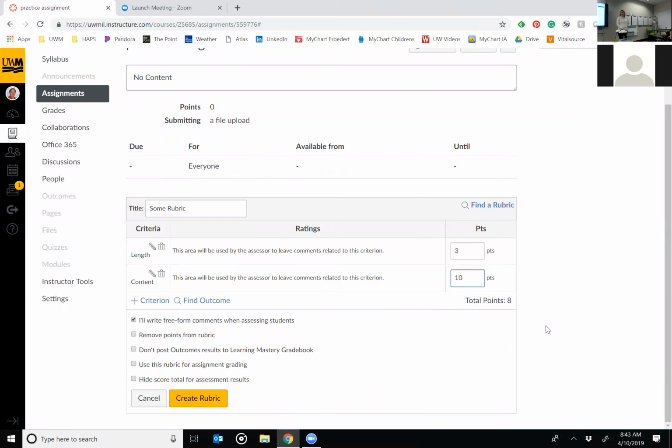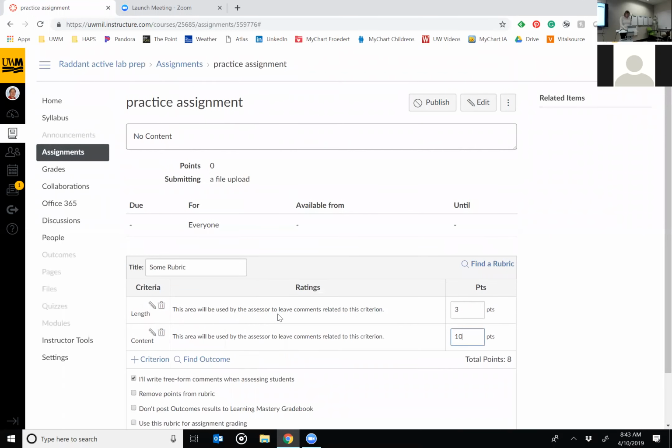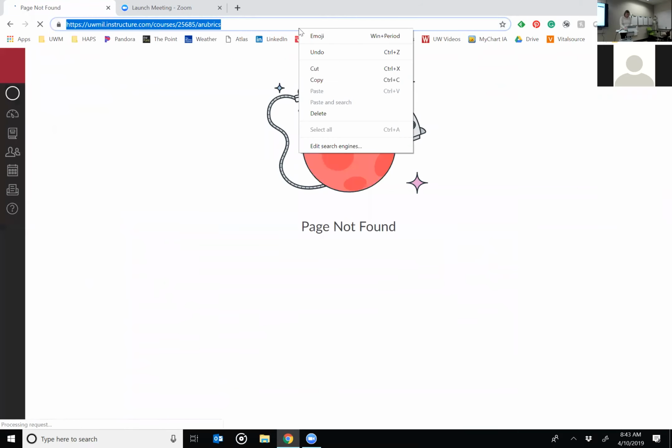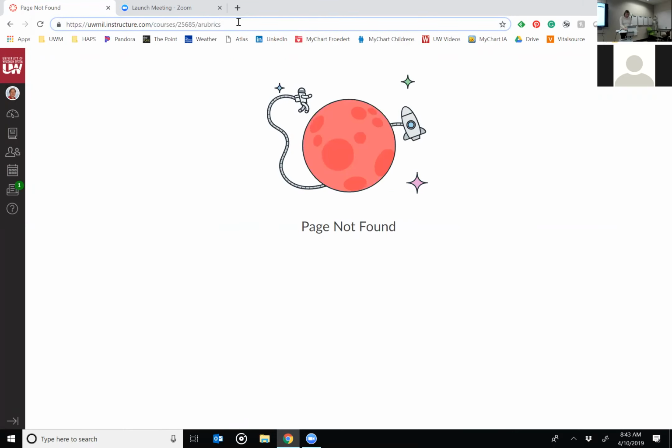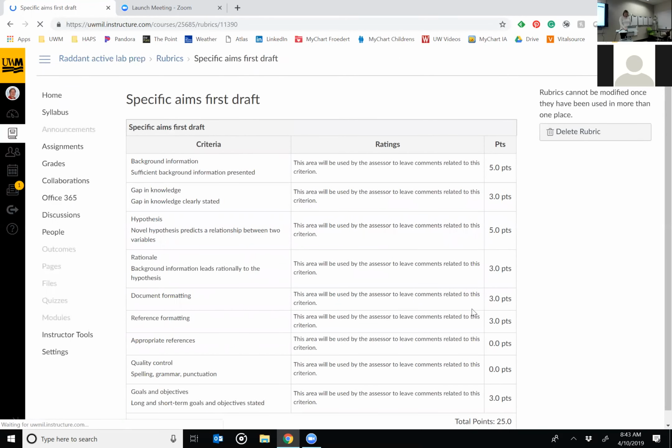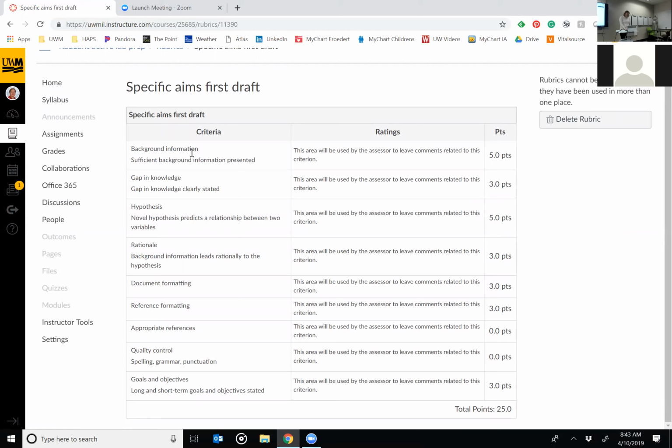One really fun thing that I learned was once you have all of your different criteria listed, you can't just shuffle them in space. So let me show you one of my kind of ugly ones. So my first draft rubric, I came in here and I have background, gap in knowledge, hypothesis, rationale. So these are all the content things. And then I got into the technical stuff. Formatting, reference formatting, appropriate references, quality control.